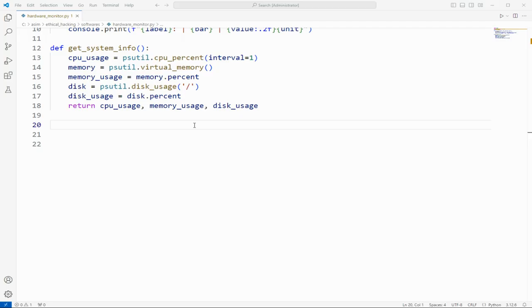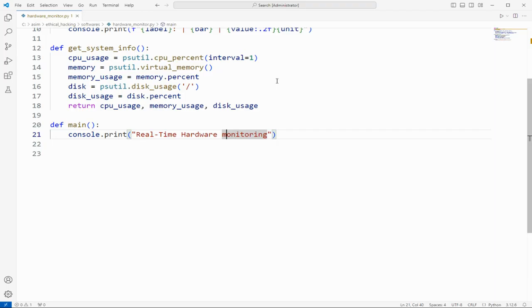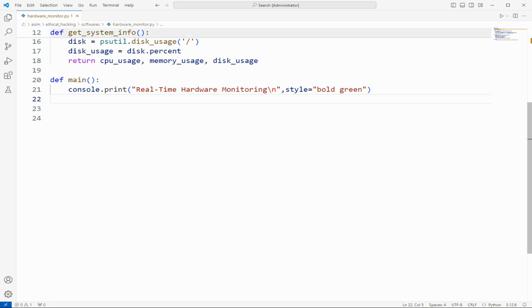And now our main function, console print real-time hardware monitoring, with style. So it prints a header for the monitoring.